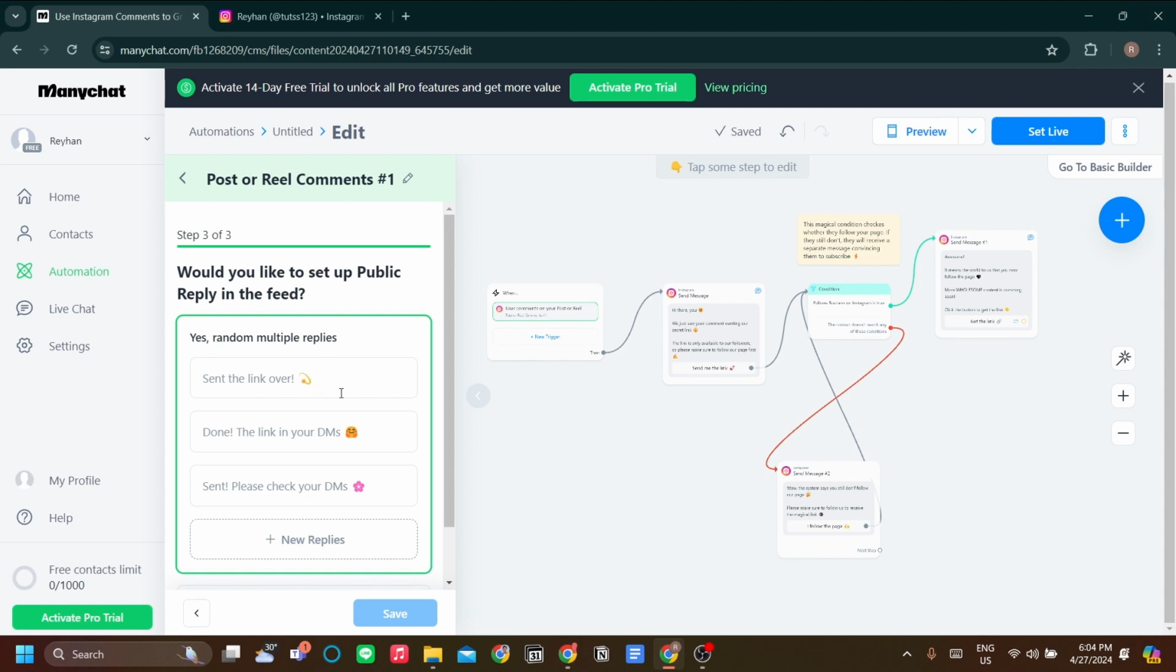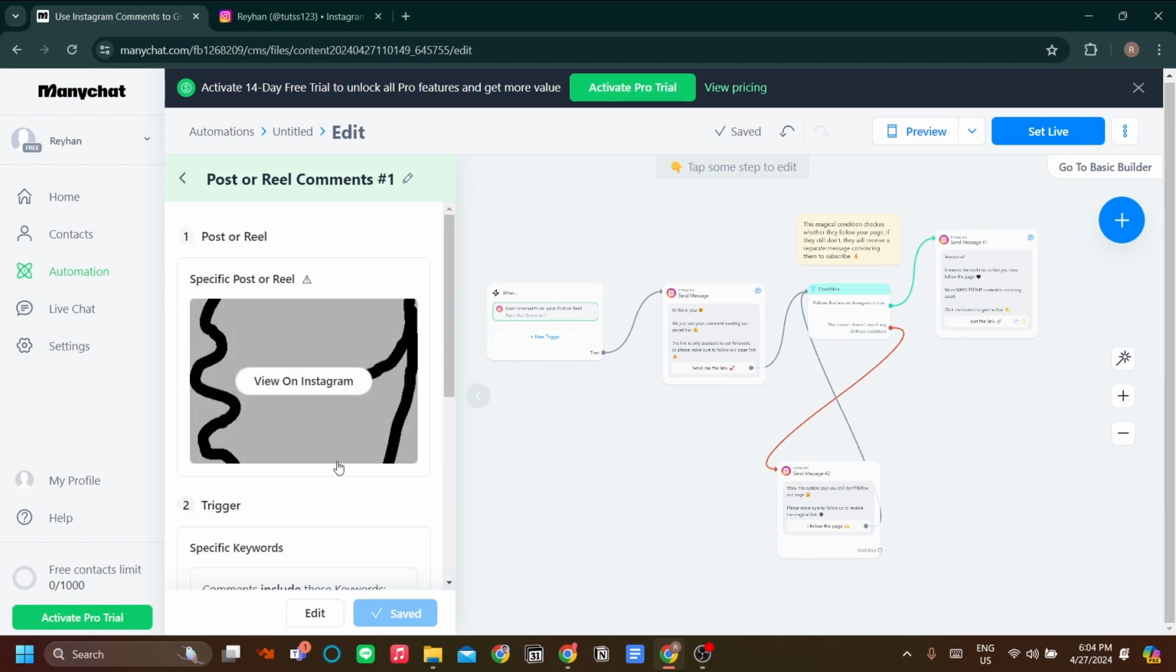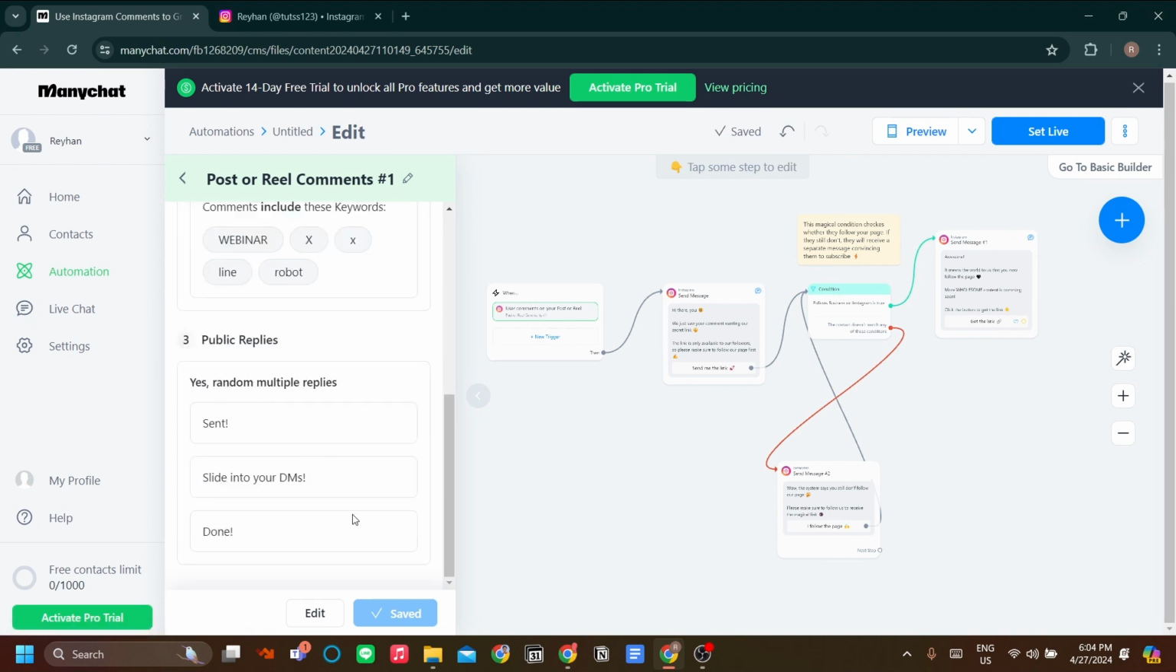Now, the public reply is, yeah, so we need to add random multiple replies because we don't want it to feel so robotic and so repetitive. We want to make it feel natural. So let's add some variations of the replies so that at least each commenter does not get the same answer all the time. So let's just choose the default over here. Send the link. Send, let's just say, or slide into your DM. Or this, like, done. All right, so I'll just add these three random multiple replies. So there you go. And that is our automated comment, right? Now, the trigger is this. The reply is these replies.